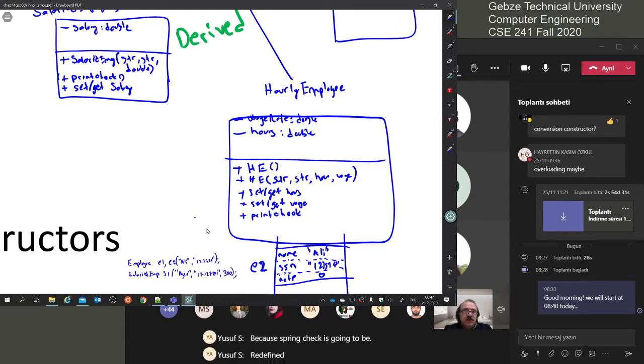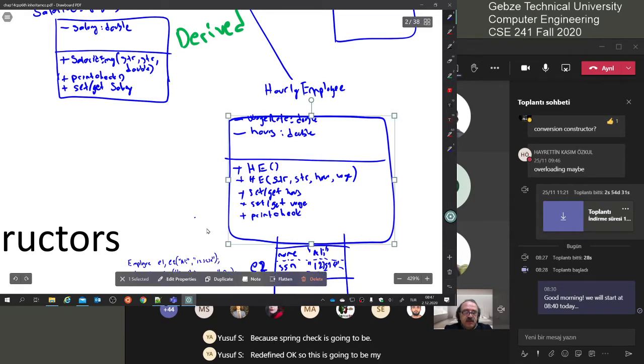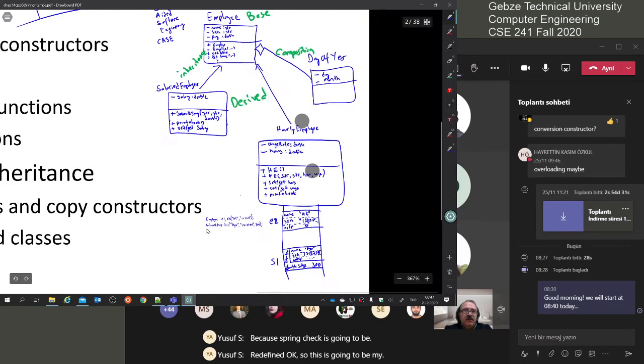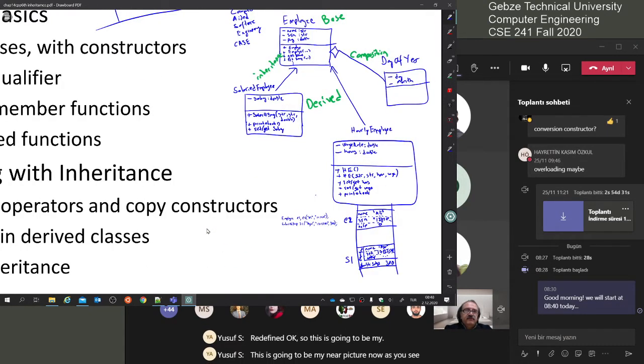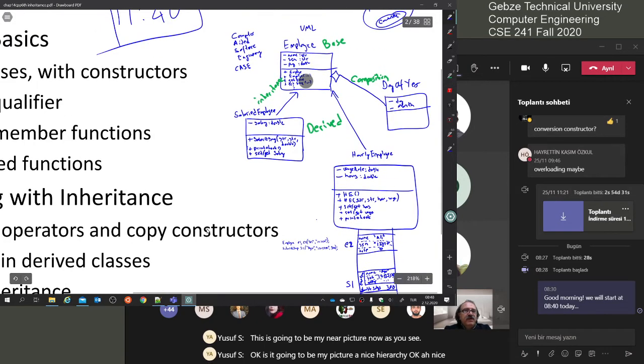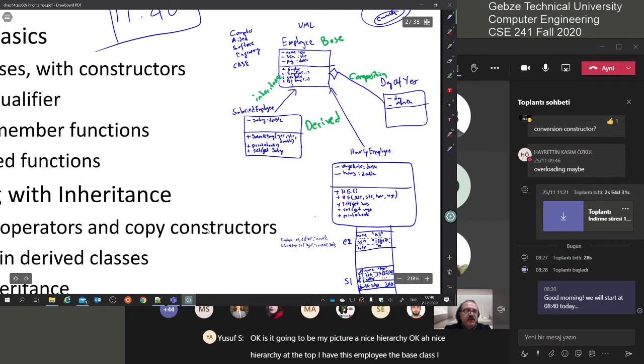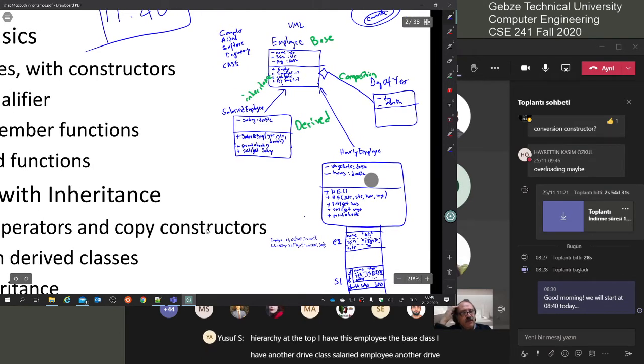So this is going to be my new picture now, as you see. A nice hierarchy. At the top I have this employee, the base class. I have another derived class, salaried employee, and another derived class, hourly employee.